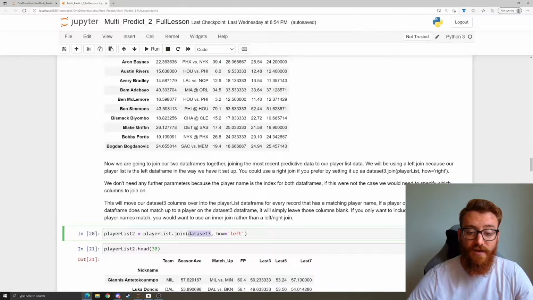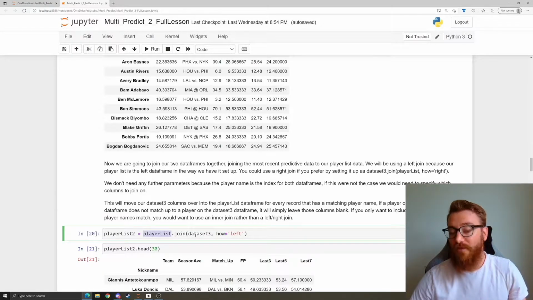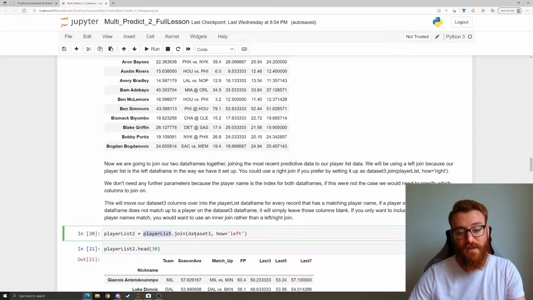If we had done a how equals right join, then we'd be keeping everything in data set 3 and only matching the player list to that where the index is matched. Okay, but we don't want the whole data set, we only want the information for the players on our player list, so it's going to be a left join.